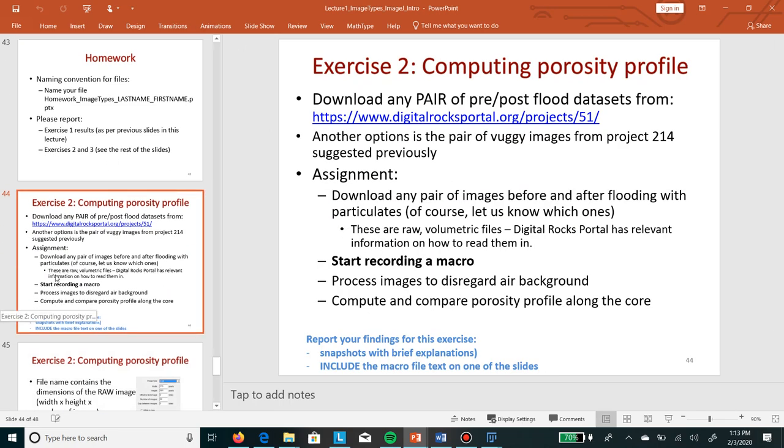What I would like you to compute for exercise 2 is a porosity profile, and all of the information you need is here. You need to go to a specific project on Digital Rocks portal. There are multiple pairs. These are images from Hassan Khan's PhD work. You pick a pair, I don't care which, of vuggy images before and after invasion with particulates. For those two pairs, compare their profiles and let us know which ones you've done. And do record the macro, so I'd like a snapshot of that macro, then it's easier to see what you've done. Clean up anything that is extra.